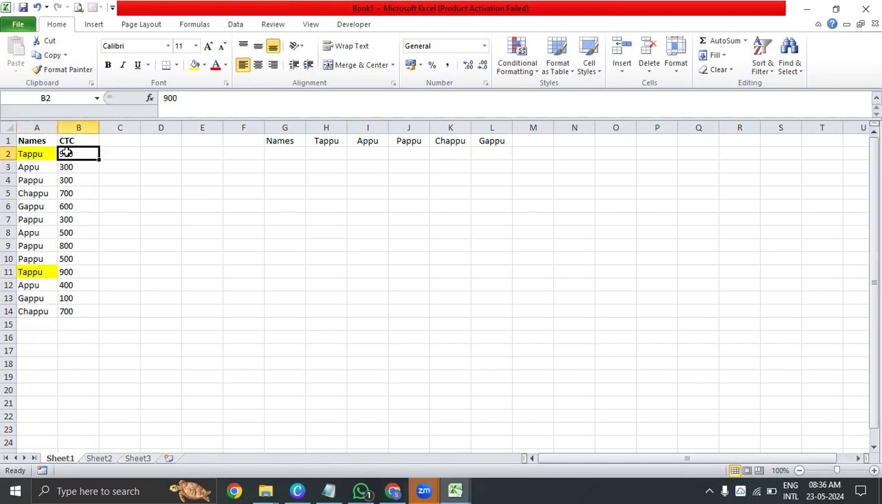So what will it do? 900 plus 900, only when it is meeting the criteria. The criteria name here is Tappu. So the answer here will be 1800 when we do SUMIF. In a normal sum, what happens? It gives the overall sum. But here we want the individual names' contribution, or the individual names' overall CTC.